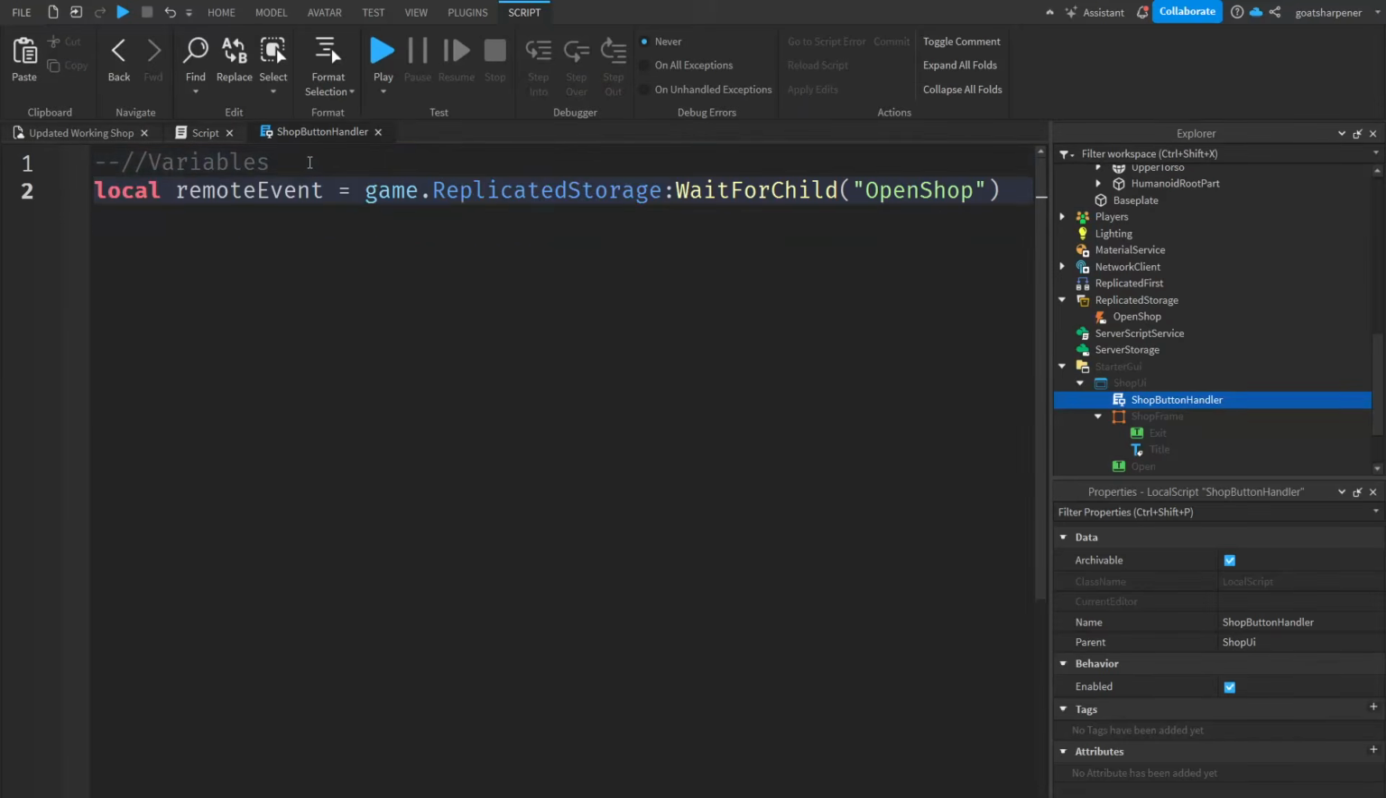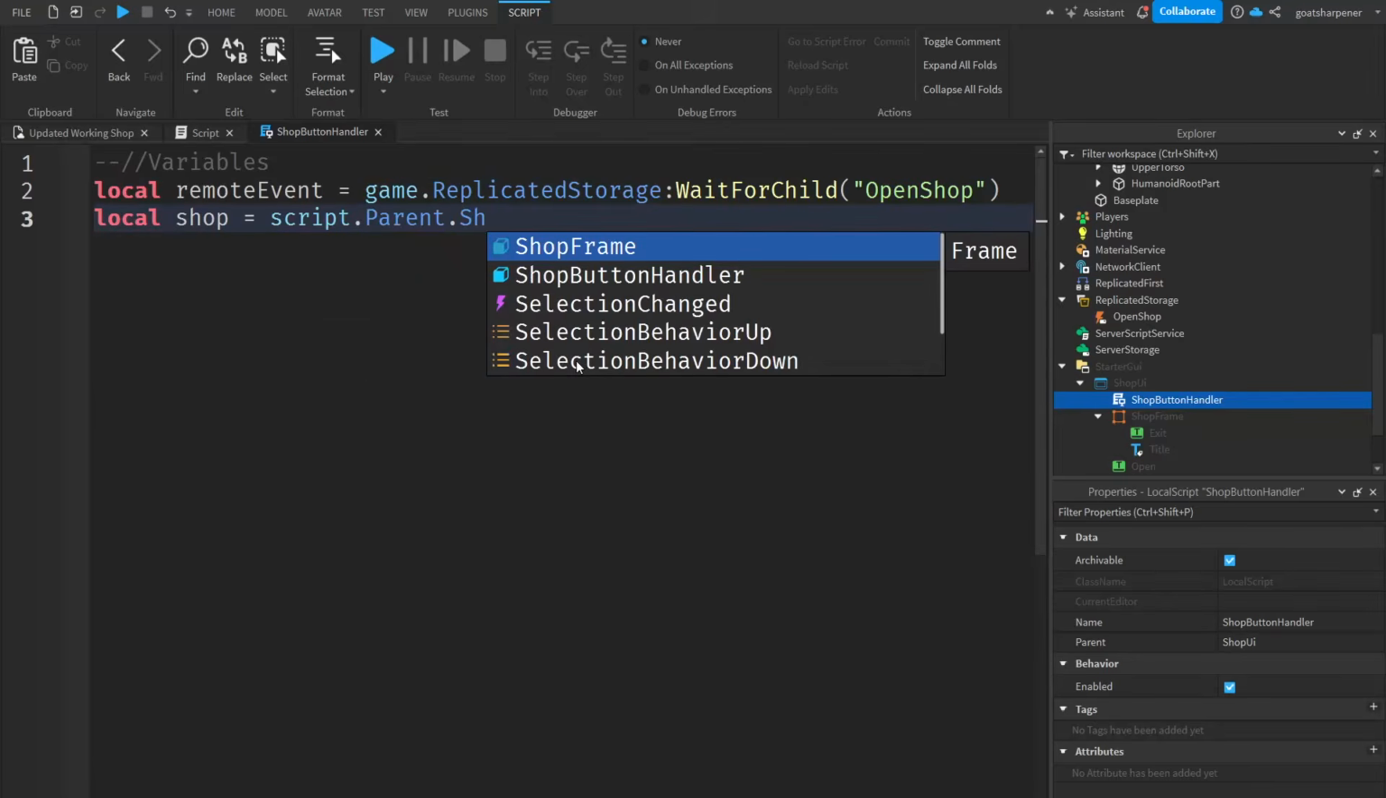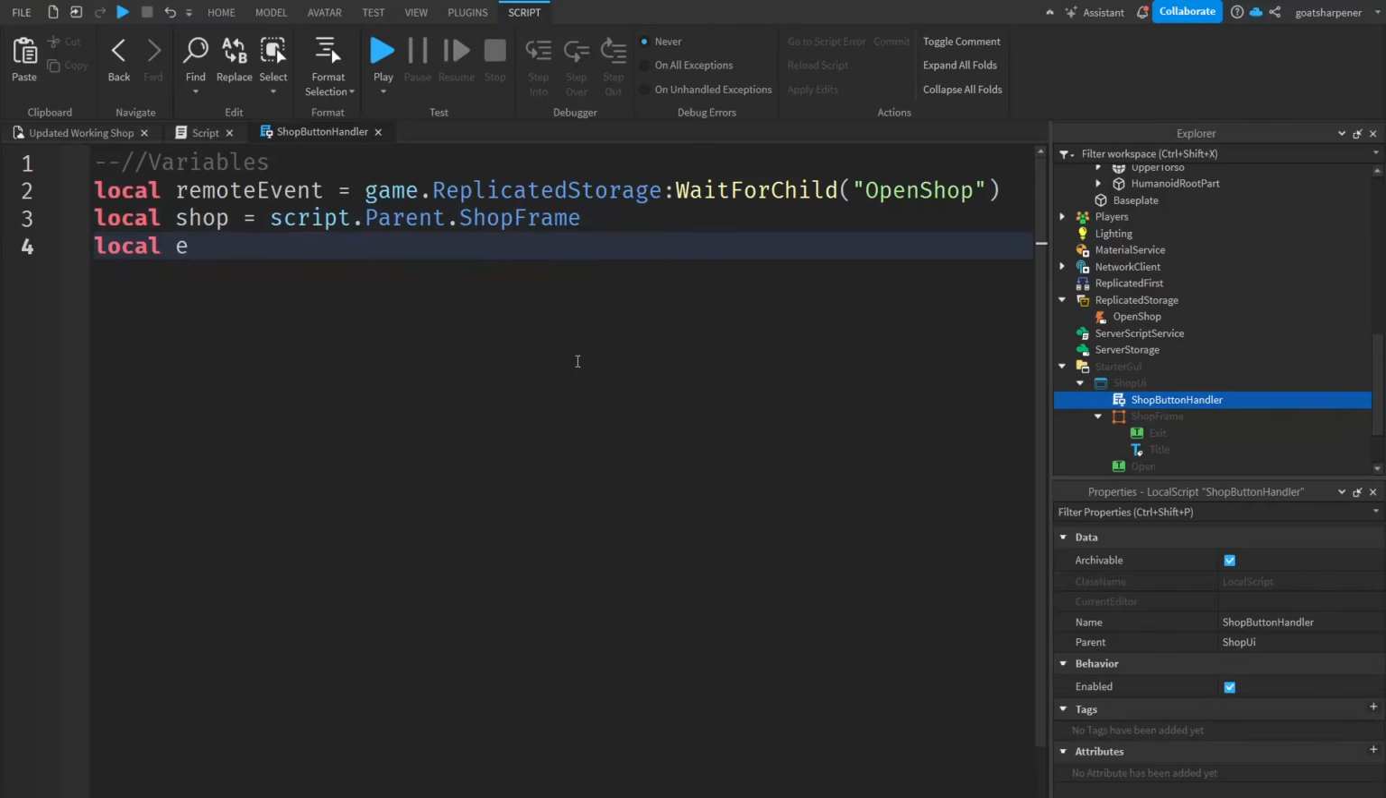Just gonna paste that in here, and then we can go down a line, and then we need to write out the other variables too. So local shop equals script.parent.ShopFrame, and then local exit equals shop.Exit. And now we can continue the script with the other half of the open part.